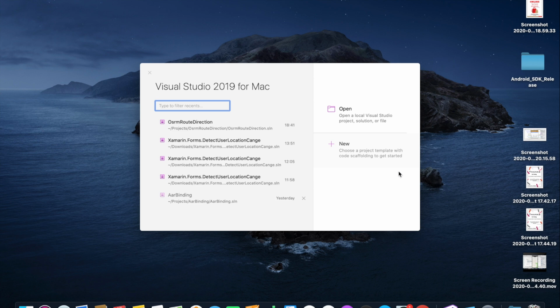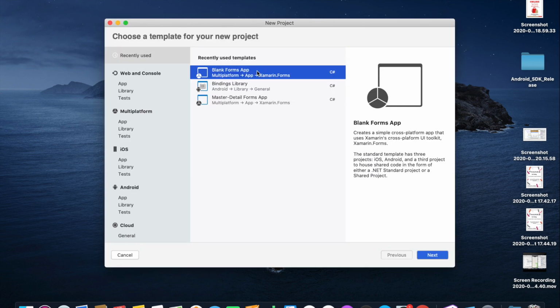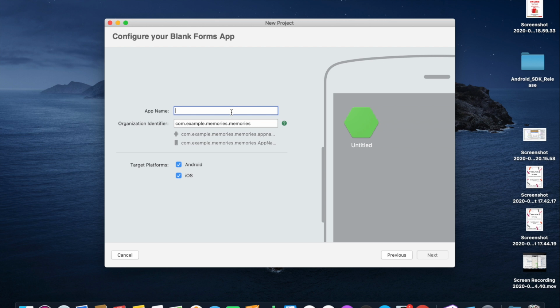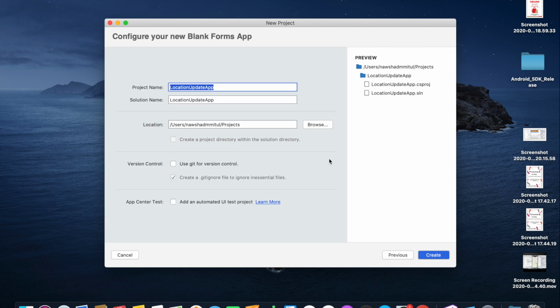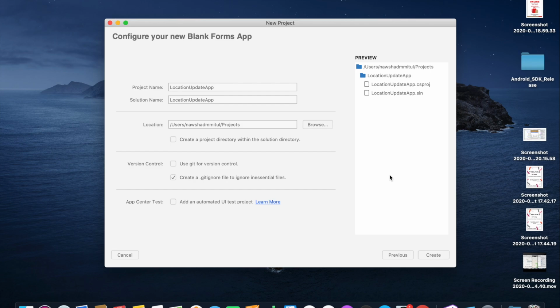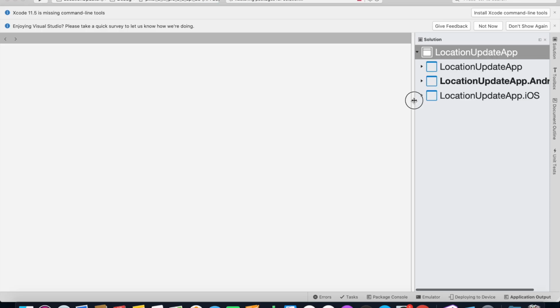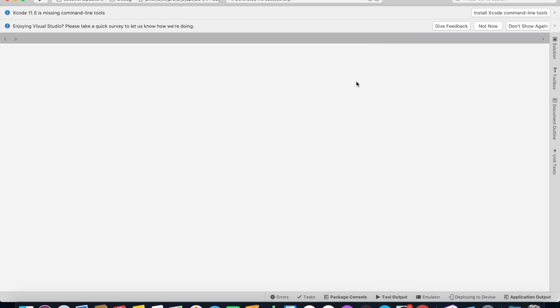So let's create a new Xamarin Forms application. We give it a name, location update app. Click next, create. So the project has been created.